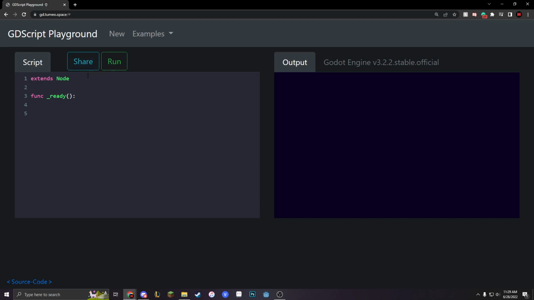So first at the top is extends node. Node encapsulates every single thing inside of Godot. You can call upon a UI node. You can call upon a 3D space node. You can do anything within extends node. And then func _ready is a function that is run when Godot is first run. So when I run this, whatever comes after ready is played only at the first frame.